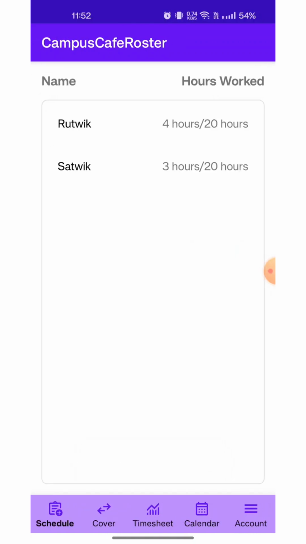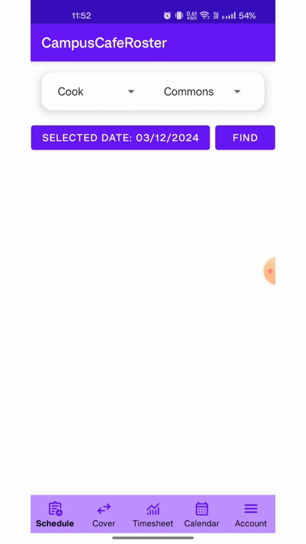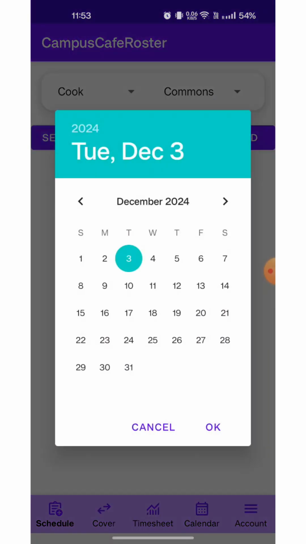Now when you click on timesheet, you will be able to see the names of students along with their hours in the particular week. We'll come back to this at a later stage again. Now when you click on calendar in the nav bar, you will be taken to this page where you can view the schedules on whichever date you want.